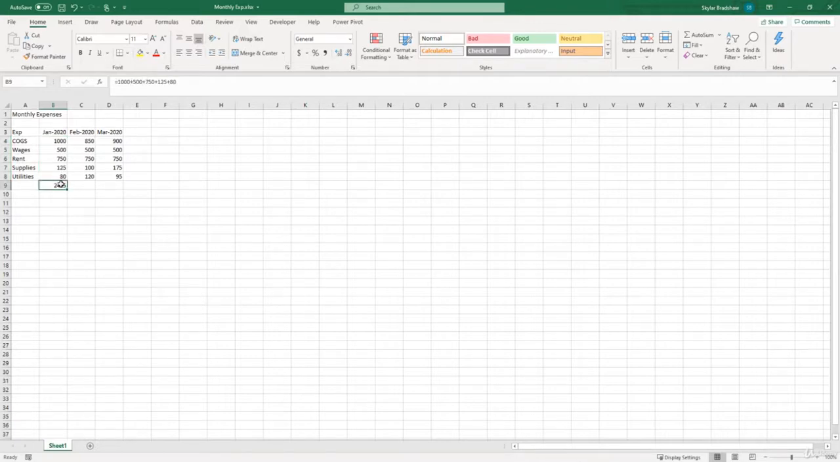Now the way I just showed you to achieve this total is not very efficient, for two reasons. One, we had to manually enter the amount for each expense. In this case, there's only 5 expenses, so it's not too bad, but let's say you had 50 expenses. That's going to take quite some time.